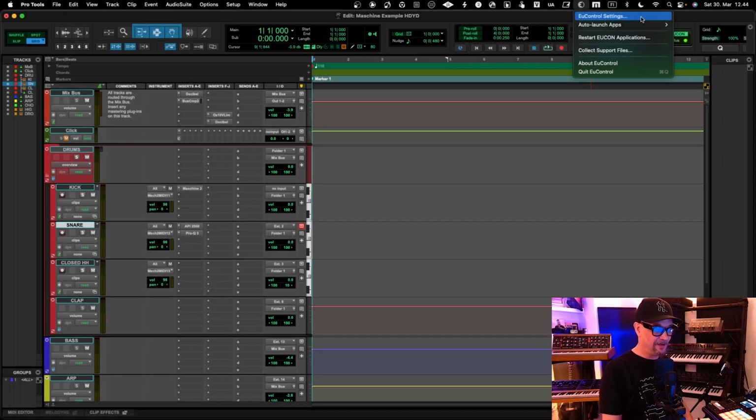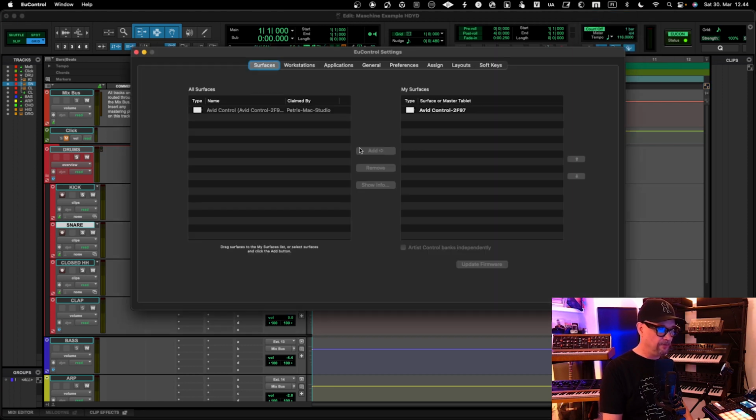Alrighty, let's move on and look at the iPad controller from Avid, and that is Avid Control. In order to make that work, you need to have the Avid Control software set up. It's a separate software that you need to download from Avid and install. Once you have installed it, you basically have this control panel where you can control the Avid Control that is running on the iPad. In order to use it, you need to drag and drop it or move it into My Surfaces.